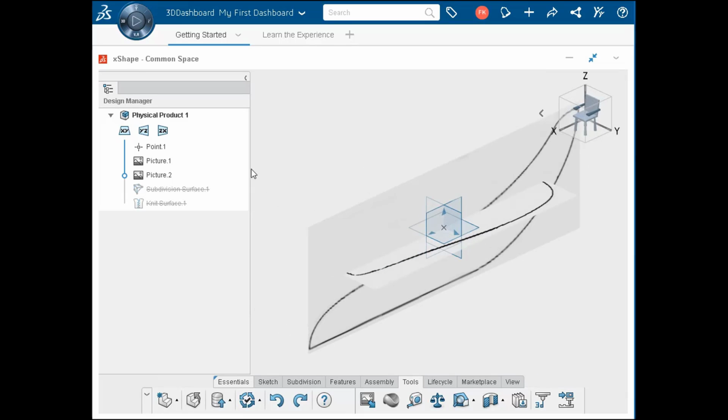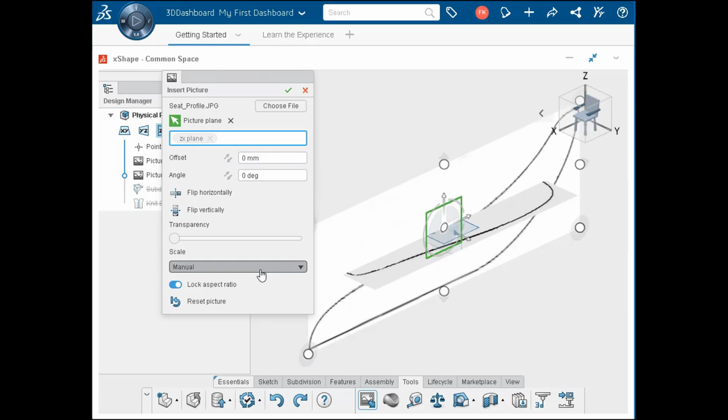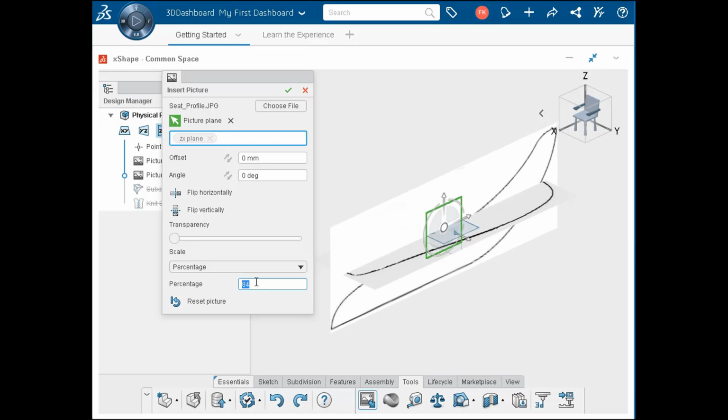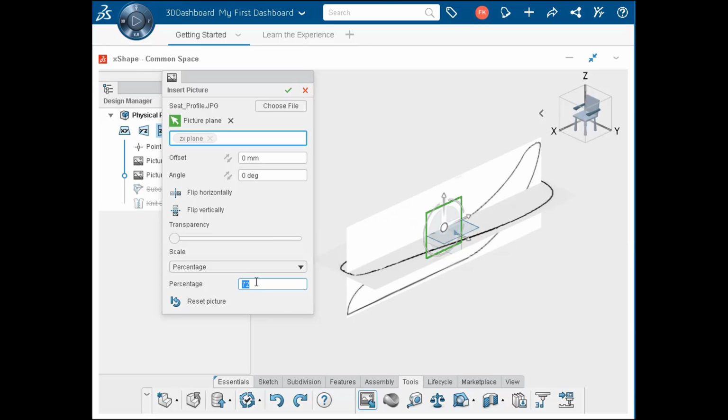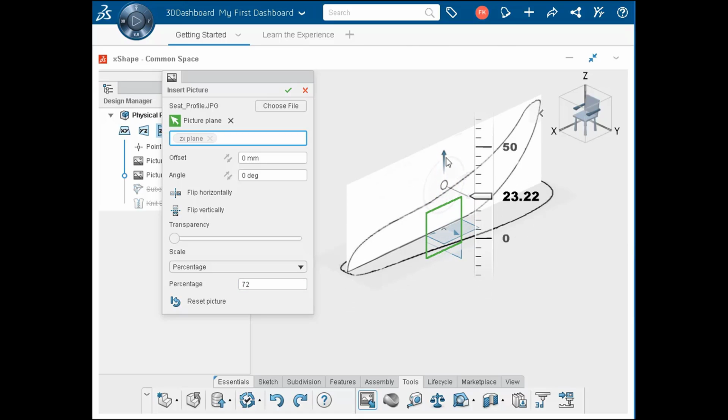I'll change to an isometric view. I need to edit this picture to work with the existing picture, so I'll double-click it and edit it. Next, I'll click the Scale option and use the Percentage option to size the picture to match the length of the existing picture. We'll need changes in small increments, so I'll click in the number box and roll the mouse wheel to increase or decrease the value. Using the robot, I'll drag the sketch upward to connect the two pictures at the front and click OK.